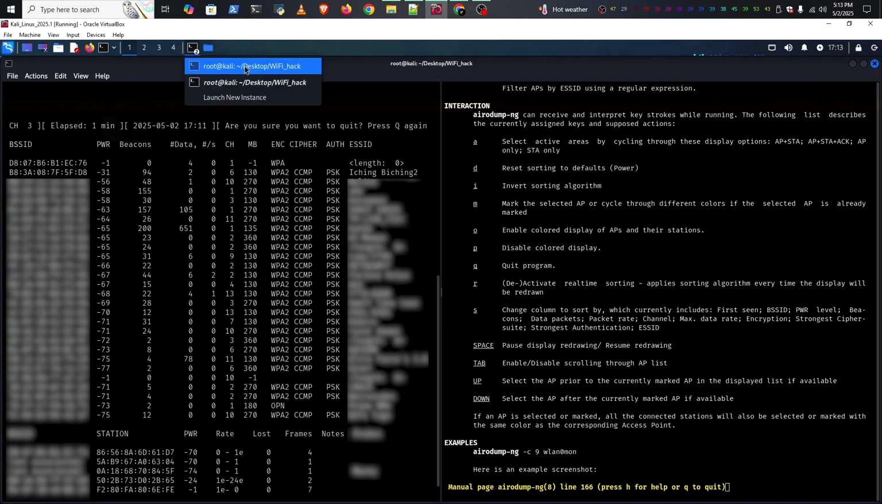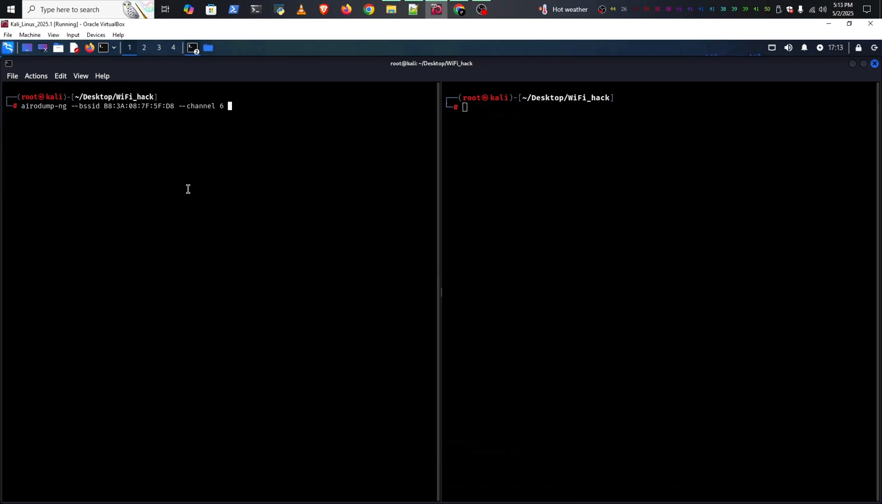The -c option means the channel, and then I have to mention an output file where the packets will be saved. I'm using capture and the interface name wlan0. So what it means: the BSSID specifies the exact Wi-Fi access point, the channel refers to the channel number, and -w means write, so the handshakes will be written there, and we'll get a handshake file after we exit the program.